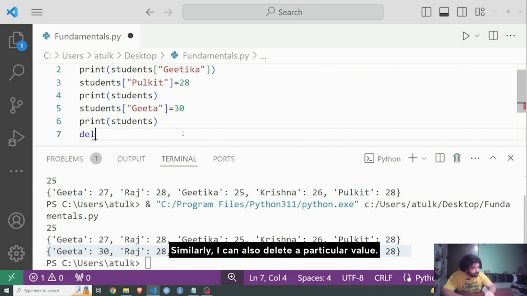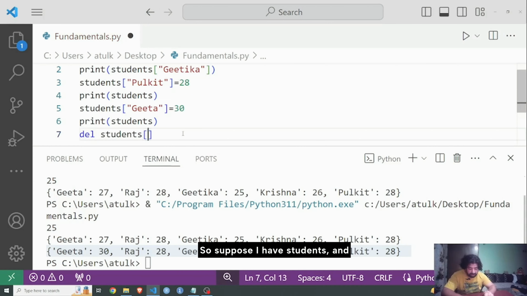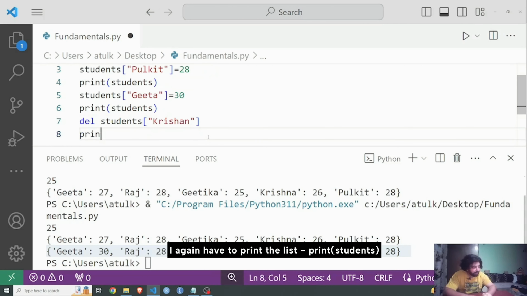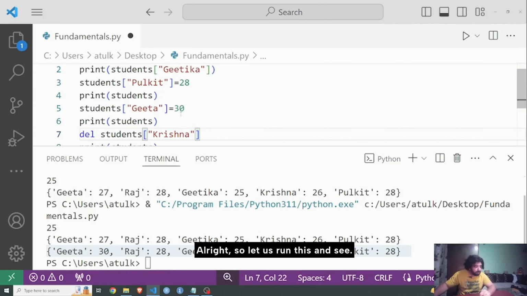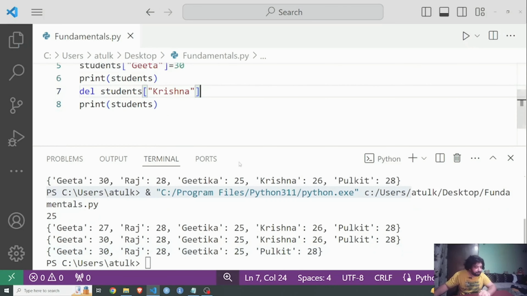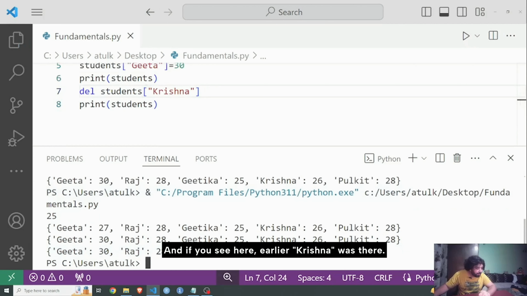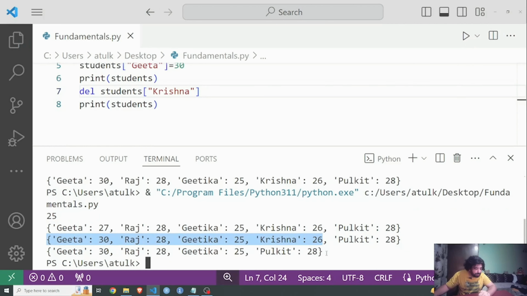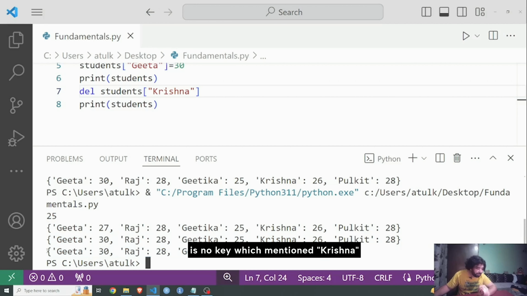Similarly, I can also delete a particular value. So suppose I have students, and here I just thought of deleting. In order to know whether this is deleted, I again have to print the list. So I'll just write print students. And this is not Christian, this is Krishna. Alright. So let us run this and see. And if you see here, earlier Krishna was there. Now in my new list, there is no key which mentions Krishna. So that is how you actually work with the dictionary.